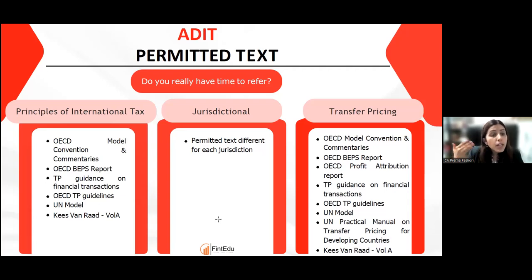Understanding TP also becomes equally important, and in UAE it is now picking up. Transfer pricing is picking up quite a lot because of the introduction of TP under the corporate income tax code. So it becomes very important to understand transfer pricing. And for transfer pricing, it's not a very vast syllabus as compared to PIT. Even the papers are not as difficult as PIT.